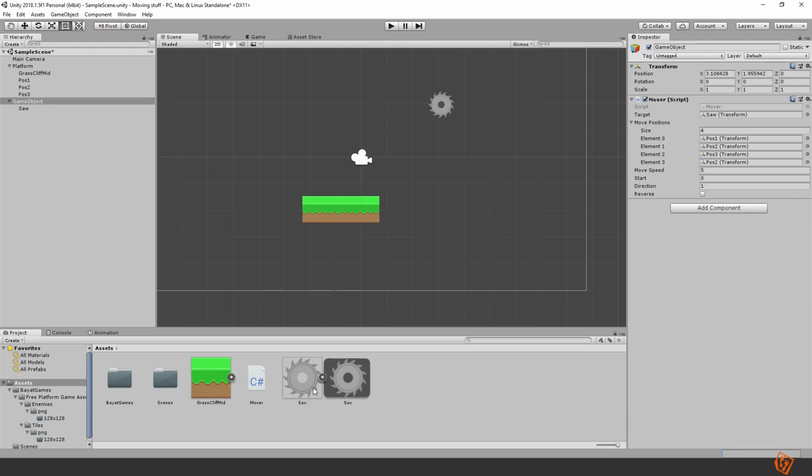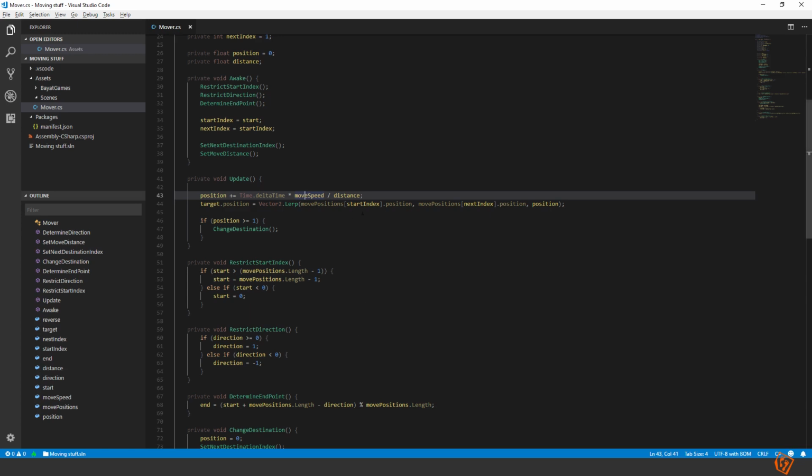And the good thing about this is that it will work for 3D games as well. The only thing you need to do is change the Vector2s into Vector3s, and it should be good to go.